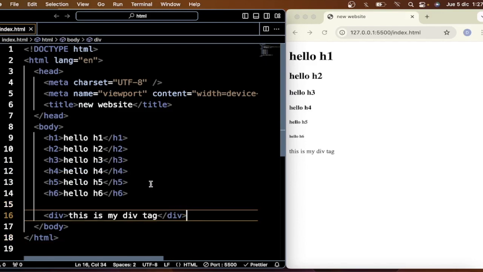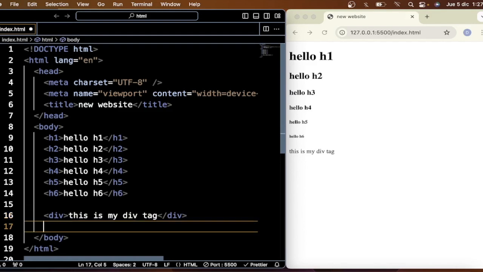And like I was doing for the header tag, you can just type the tag name and press tab, and it generates the opening and closing tag for you. So if we want to type a div tag, we can just write div and press tab, and it generates the opening and closing tag for us. And we can put some text inside.